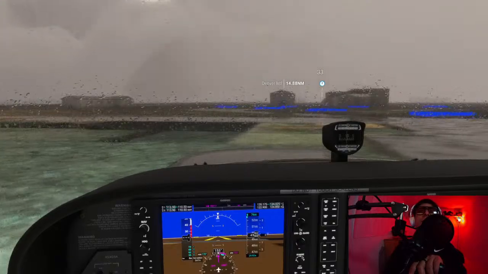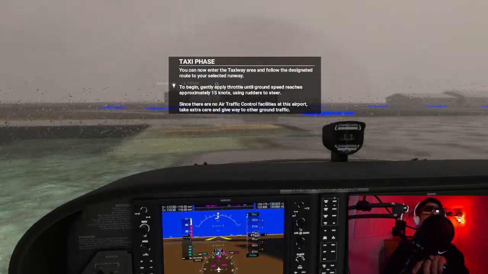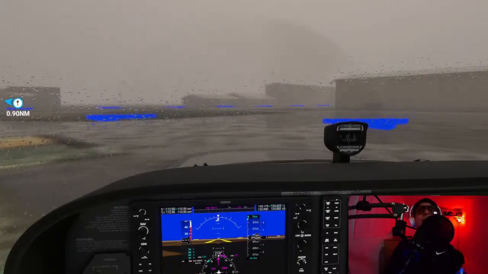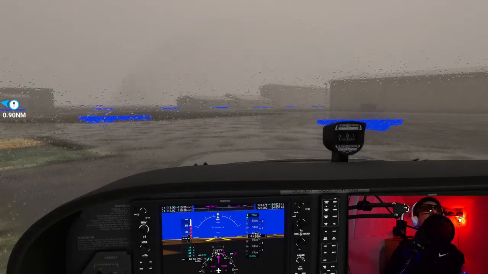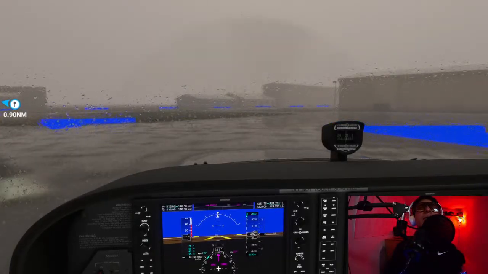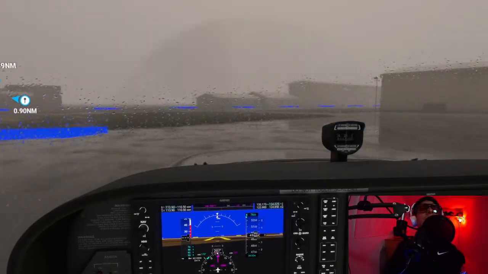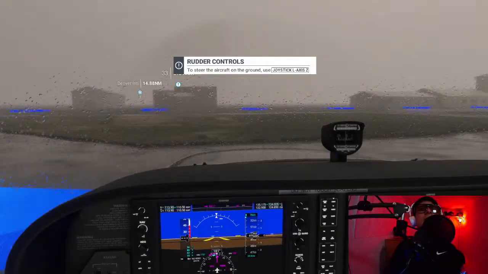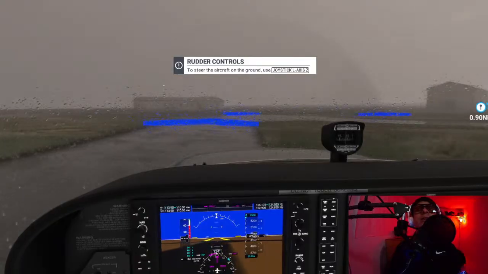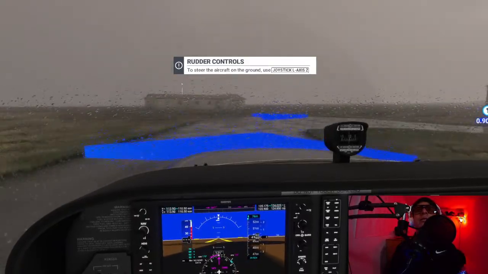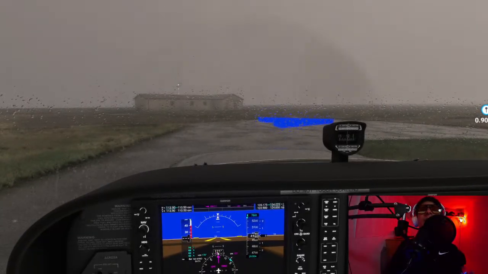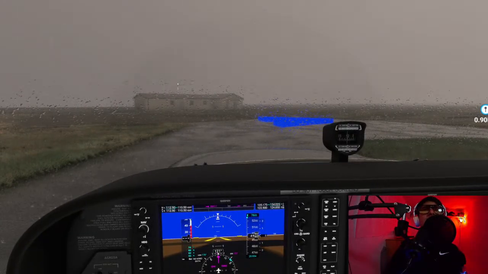Platte Valley traffic, Skyhawk Alpha Sierra X-ray Golf Sierra Alpha is taxiing runway 33 from the hangars. Let's do a quick instrument check. Brake checks are good. Altimeter is set.